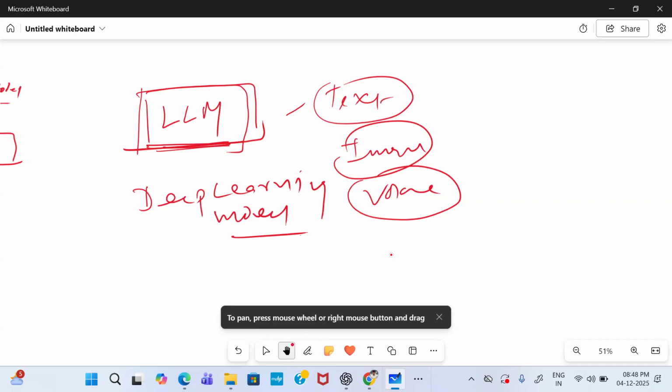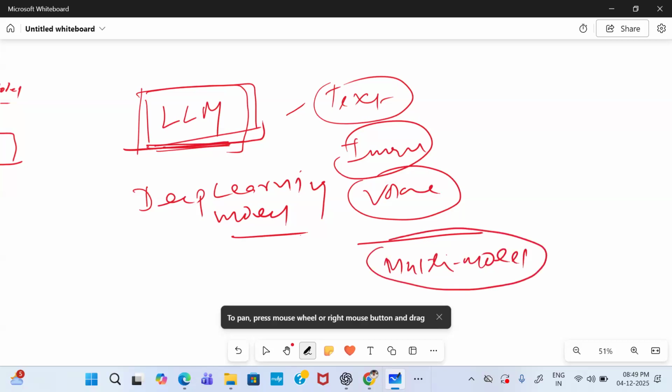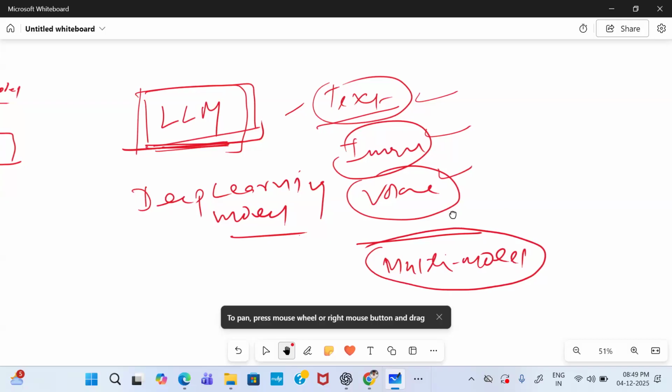This is called multimodal. If an LLM can deal with all kinds of modalities or different types of inputs, then it is called multimodal. Nowadays almost all models are multimodal. You can give a text input, an image, or voice, and they can recognize and understand it. They work with any kind of input.